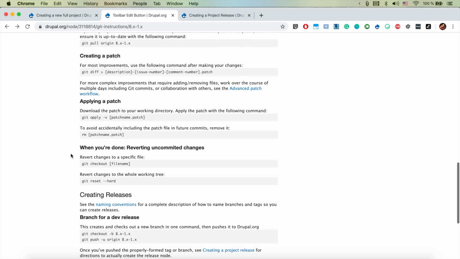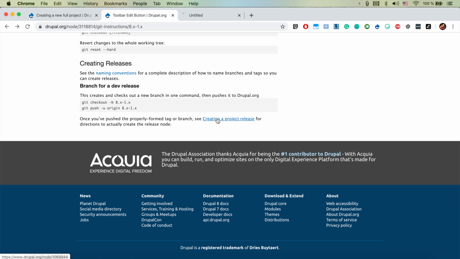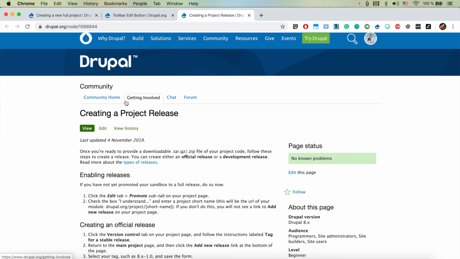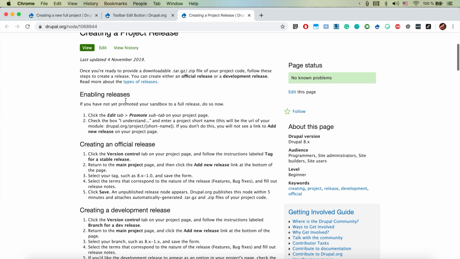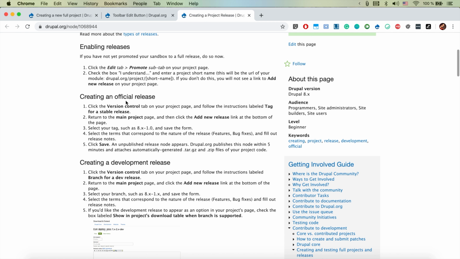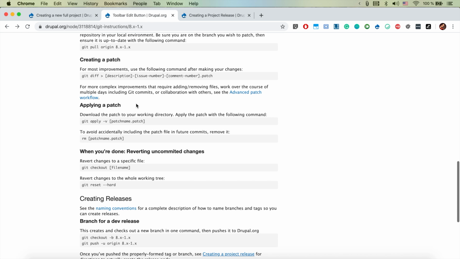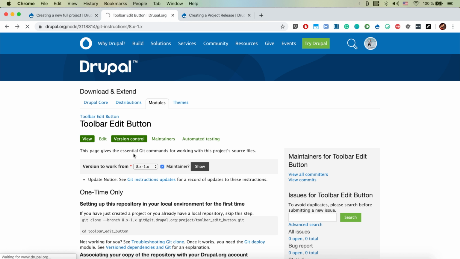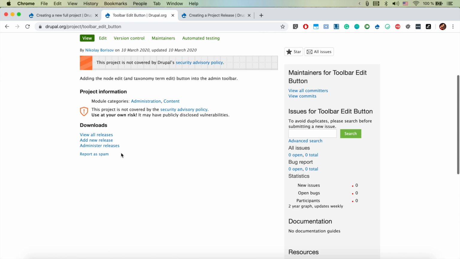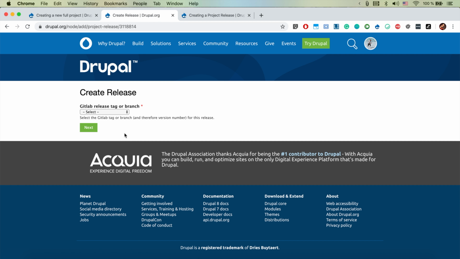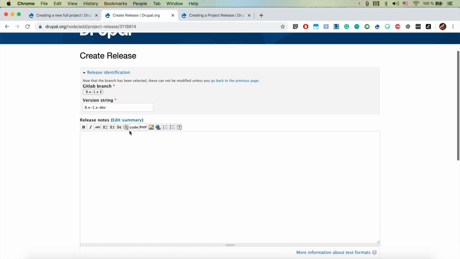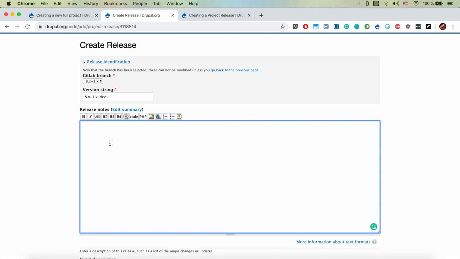So essentially from here, we could go to creating a project release, and here are the instructions for enabling releases and creating official releases. And it has to be done on the official page. And then here there is a link called add new release. That is quite good. From here we just select the release tag or branch, and we could add release notes.